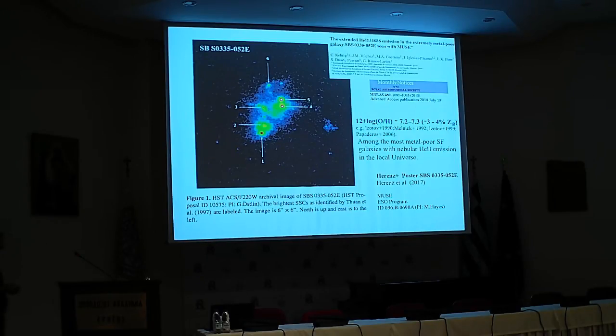So we went to the second galaxy, SBS 0335-052E. This is a galaxy that you know very well, and there is a fantastic poster by Herenz and collaborators, and a nice paper also presented on the escape of photons. This is an archival image from HST, and you can see that it has been studied many times, with the ionizing clusters there, and the metallicity has been confirmed and studied. It is of the order of 3 to 4% solar. There are several works, in particular Izotov and others, who have studied it very well. And then we went to this one to see what happened.